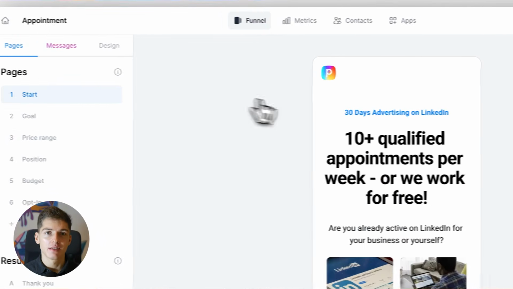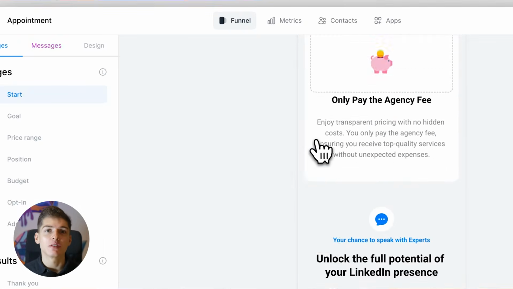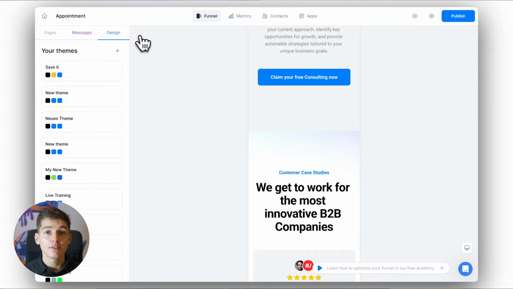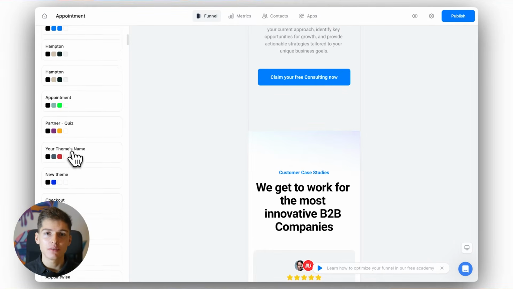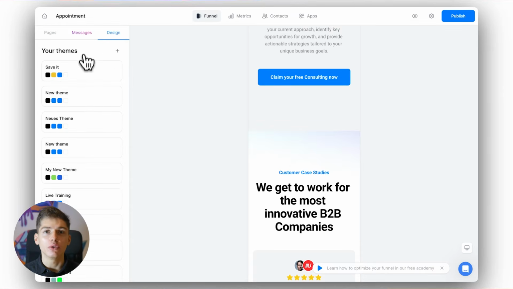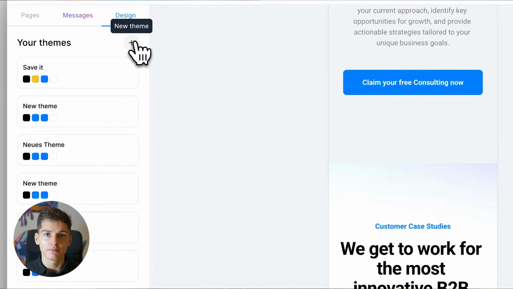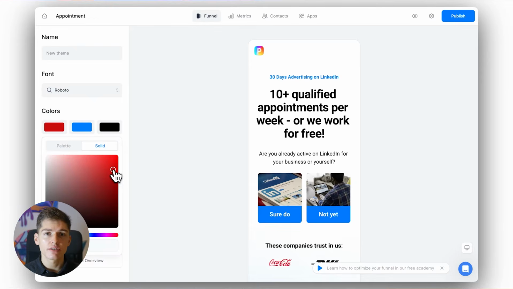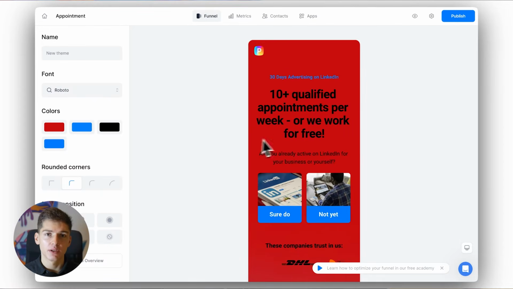You've probably noticed that by default, your funnel uses the standard theme of the funnel template. Let's go to the design section to adjust it to your branding. Select from any of the pre-existing themes in your account or click on the new theme to create a custom one. Change the theme colors to make them match your brand. You'll see the changes apply in real time to blocks without custom theming.